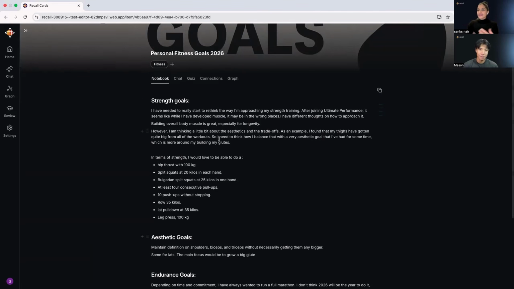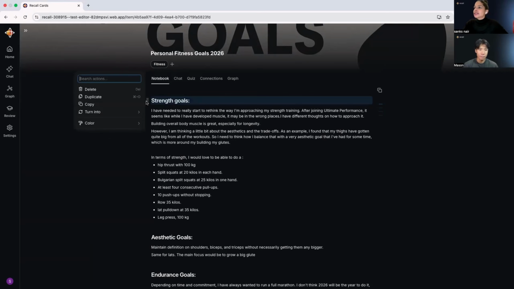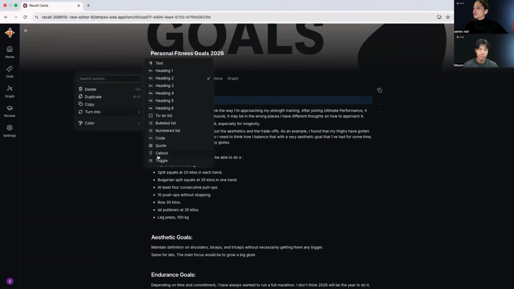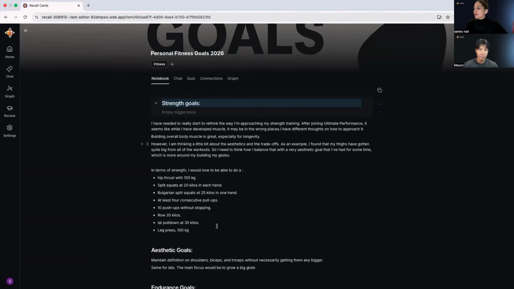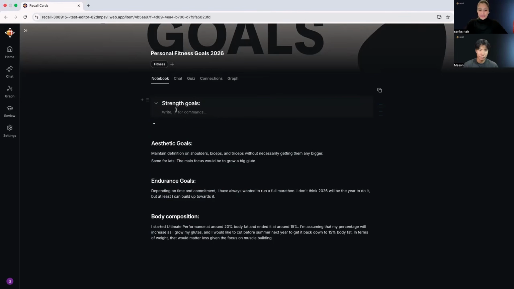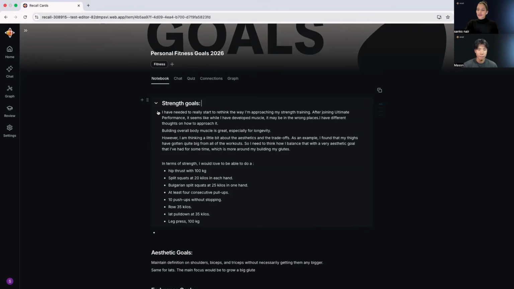This looks like a lot, and there's so much now that I can do with the editor. One of the first things that I'm going to do is just turn this into a toggle, like that. And then I'm going to copy all of my content that I had in here into my toggle. And you can see it's now been toggled.